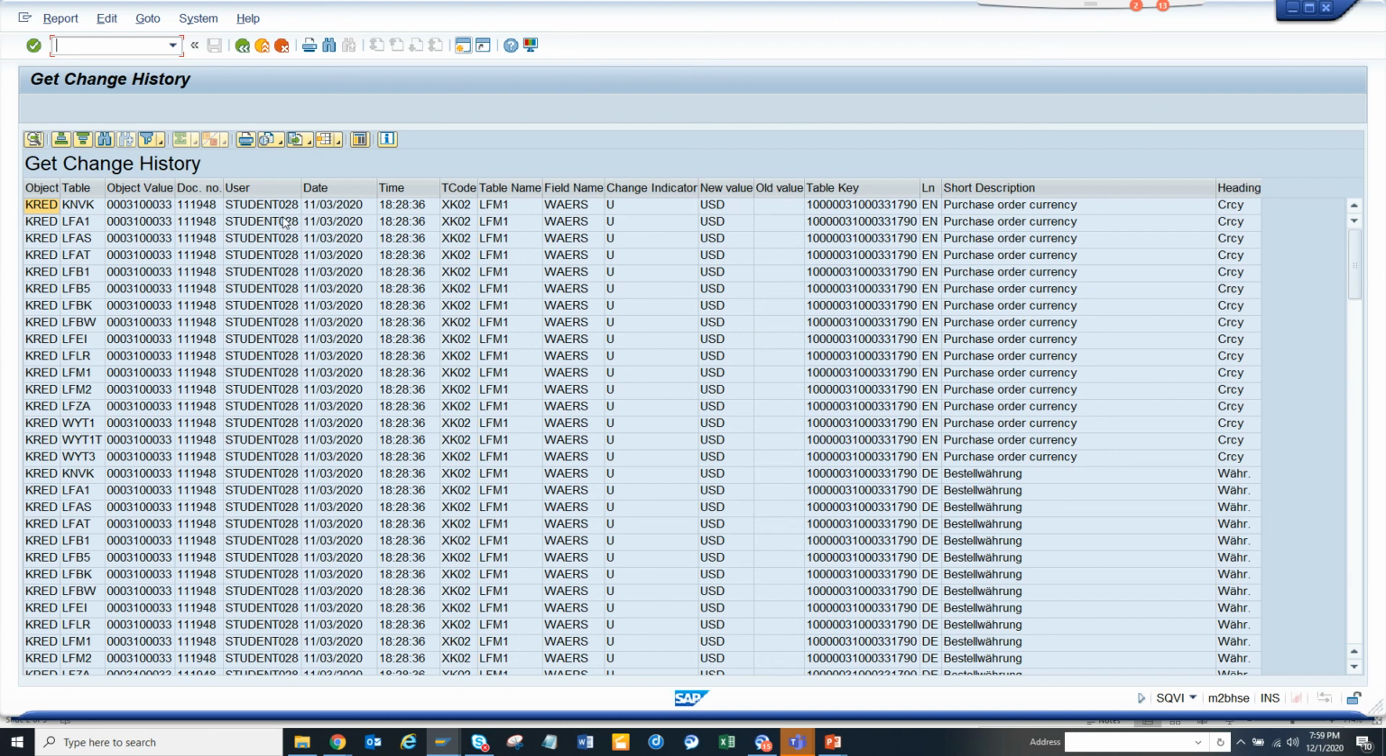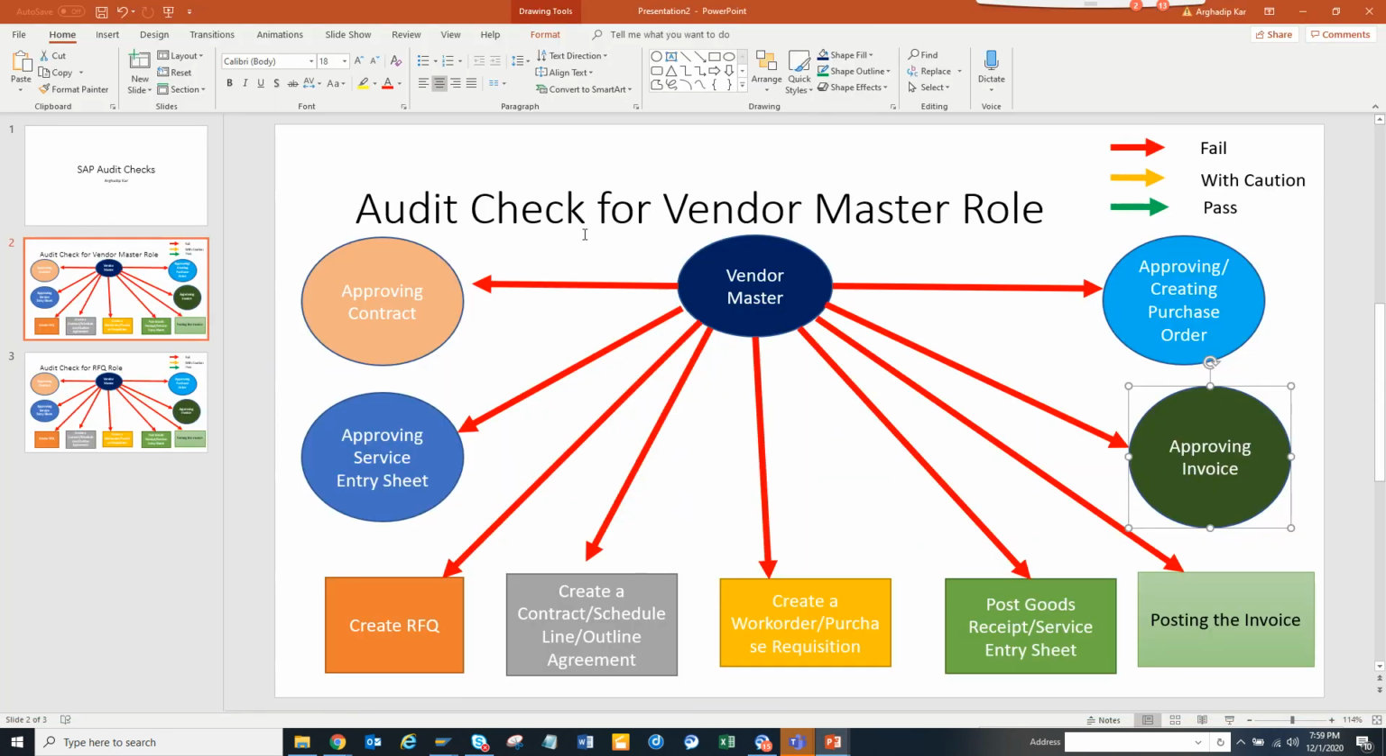Now if the same people are making changes in PO and other things, you can find it out pretty easily. So these are the things. Again, this is very important. Keep this in mind, and this is only for the vendor master role. I'll create a separate presentation for different roles.